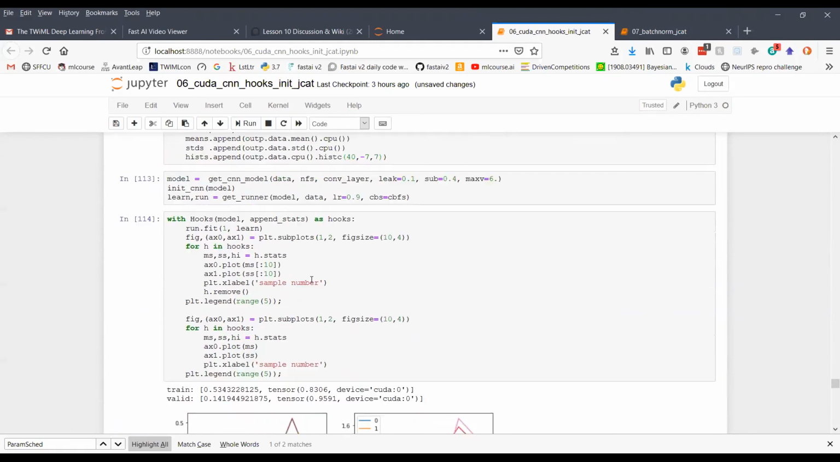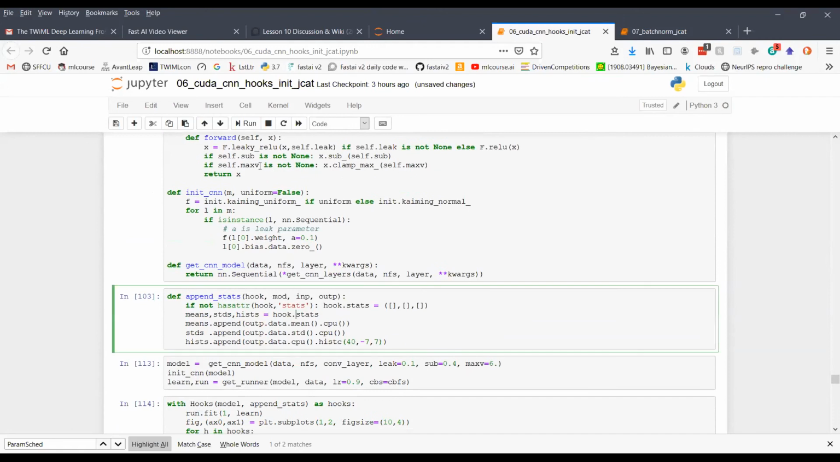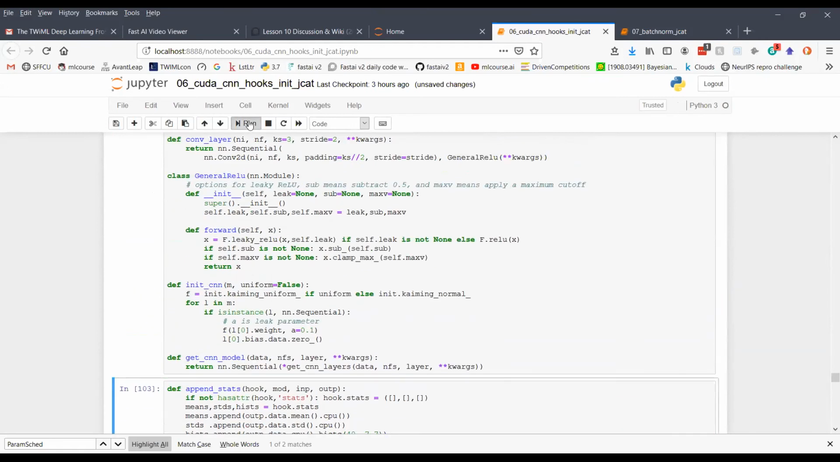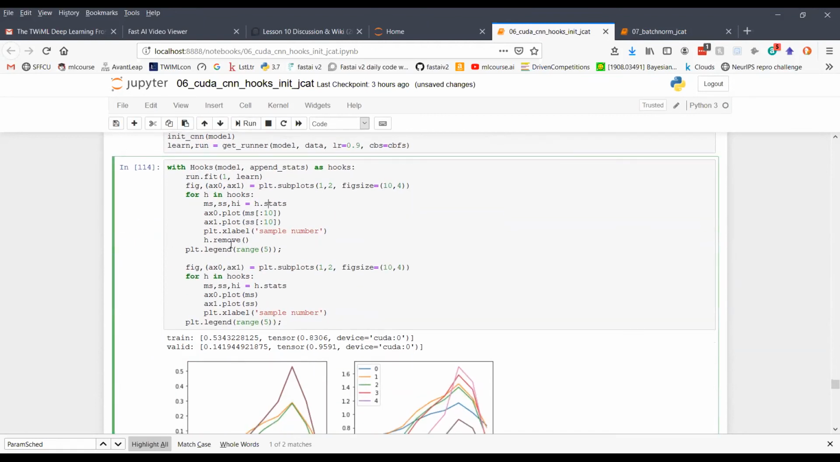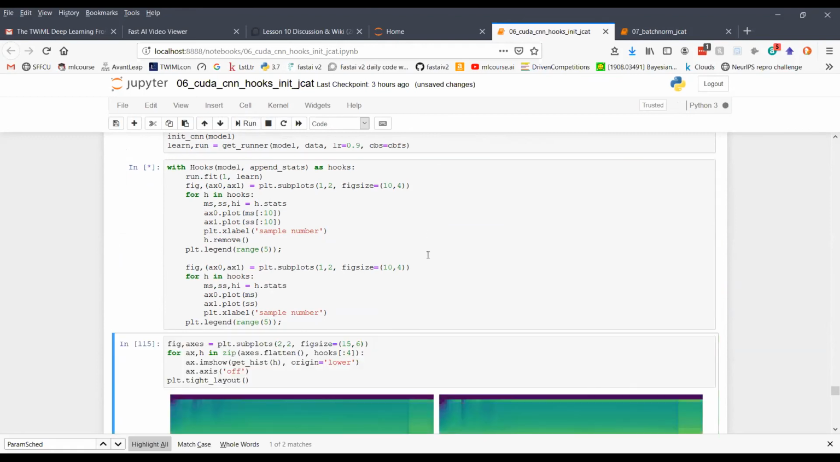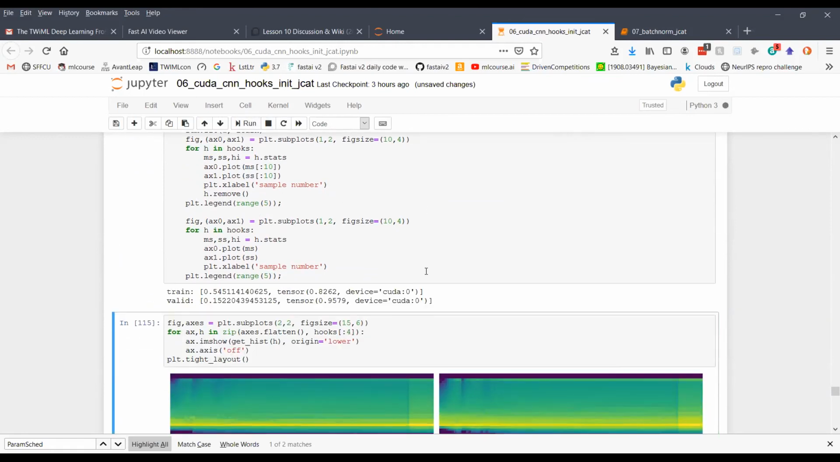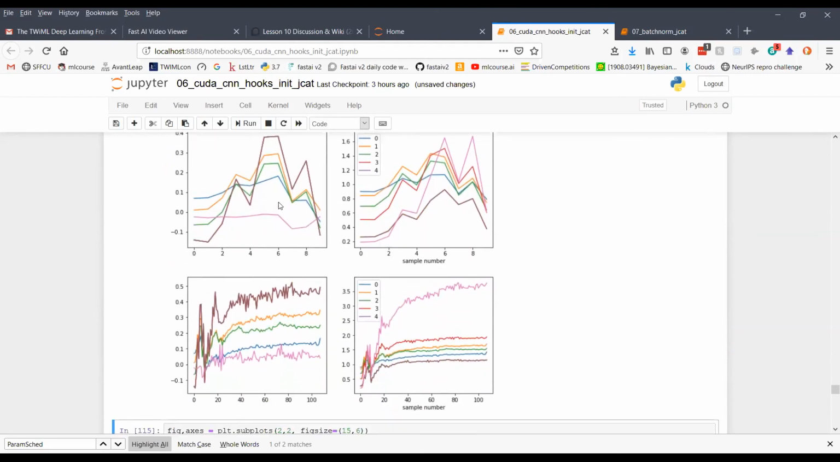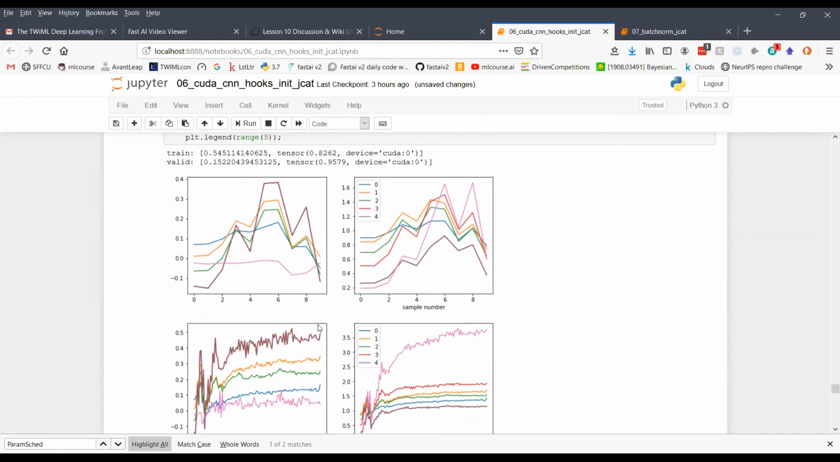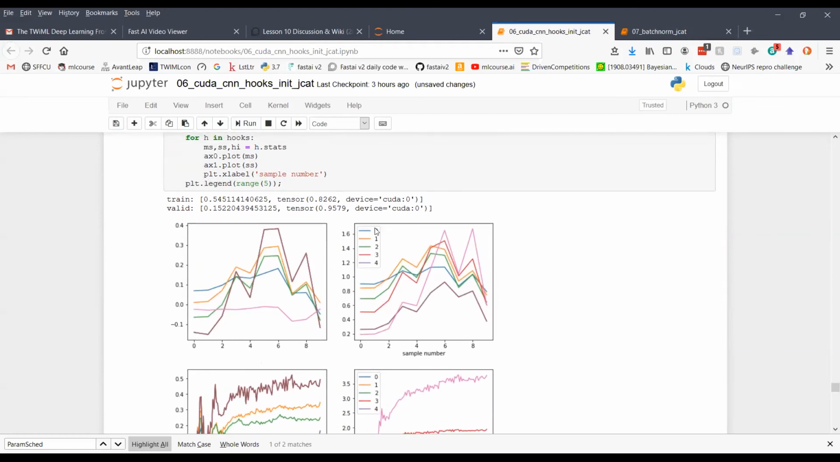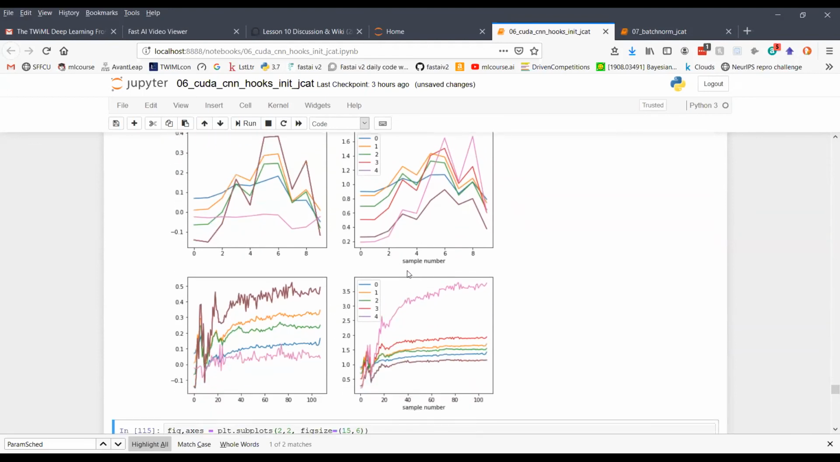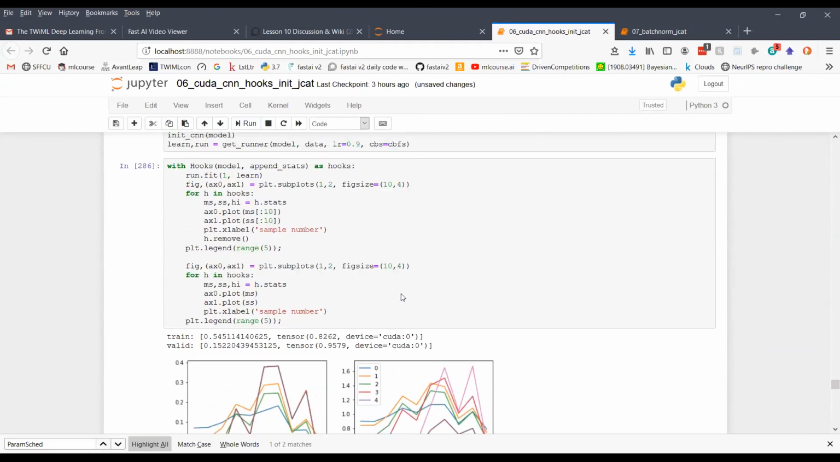Anyway, let's run this thing and see what happens. To make sure we initialize, run. And now we're going to do this context manager method of running the training again. And here we have our plots. The first row is the first few samples. The second row is all the samples of the means. And this time we're only doing the first 5 layers. I guess we could ask for more if we wanted to see more.